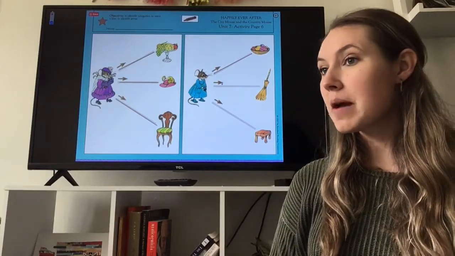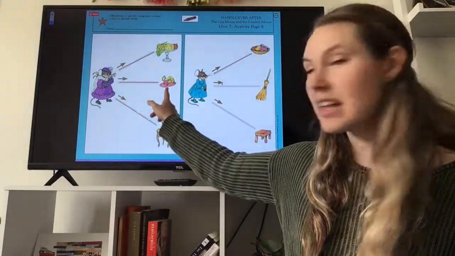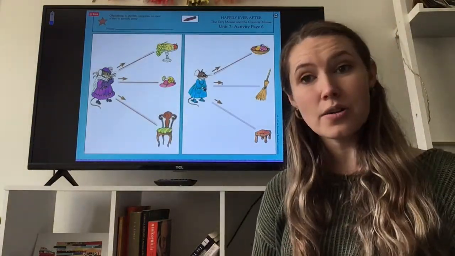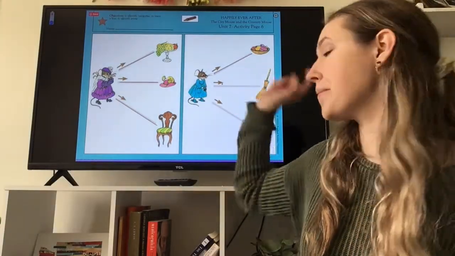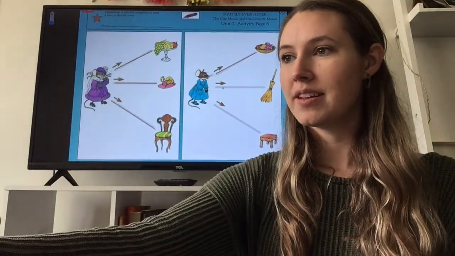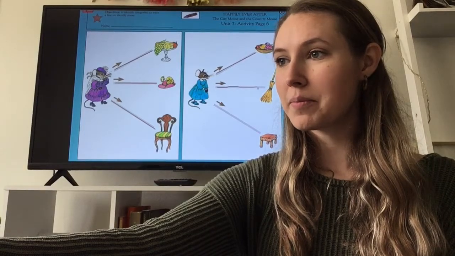Now, the country mouse also had some things in her house that she really liked, but they weren't like fancy hat or clothes. She really liked to keep her nice little cozy house nice and clean and neat. So she has a nice little broom. So we're going to help her get to her broom. We are going to do a straight line across with our brown crayon.